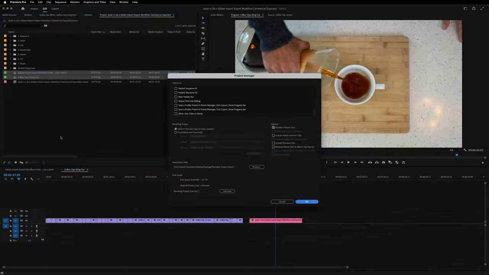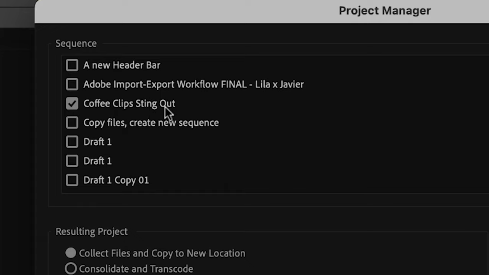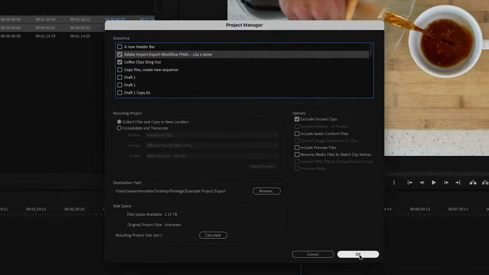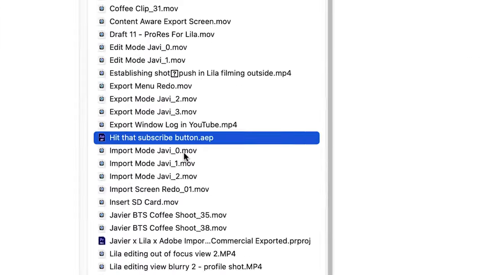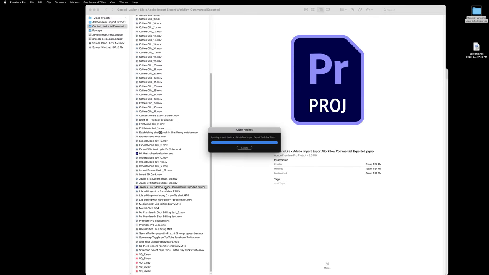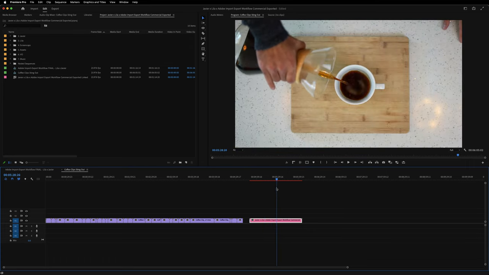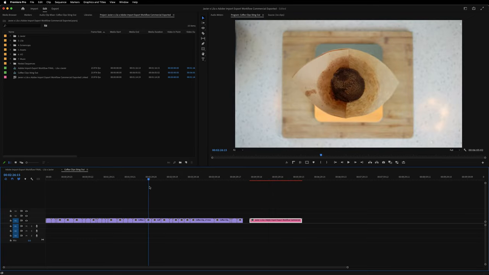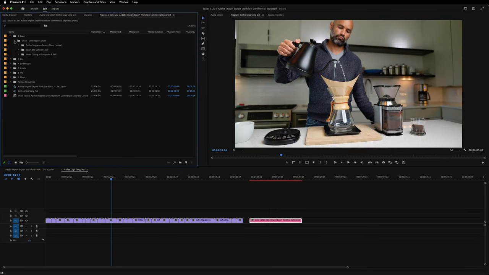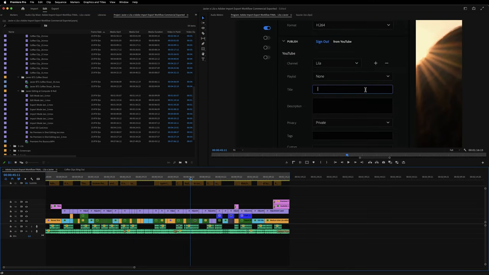I'll click on Project Manager and follow the same process as before, except now I'm going to make sure that I check off both my coffee string out sequence and my final sequence. Fast forwarding to after it's done copying over, you can see here that my hit that subscribe button After Effects file that was dynamically linked was also moved over in my copied footage. I will now click on this one, and after a second, you can see that my After Effects file is still there, works, and I have that coffee string out. So if I go over here to this file, commercial shots, I have all of those coffee clips, but if I go to my other folders, it only uses those files from my original exported sequence.